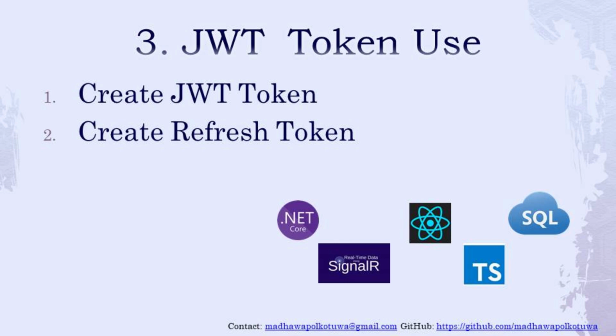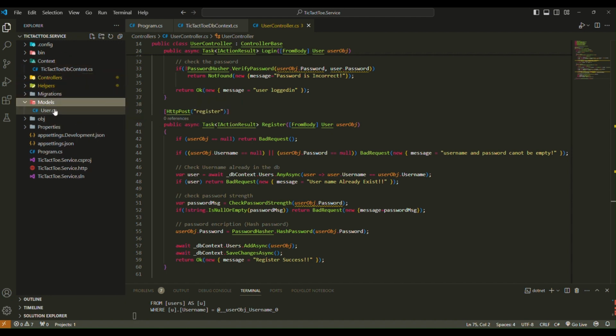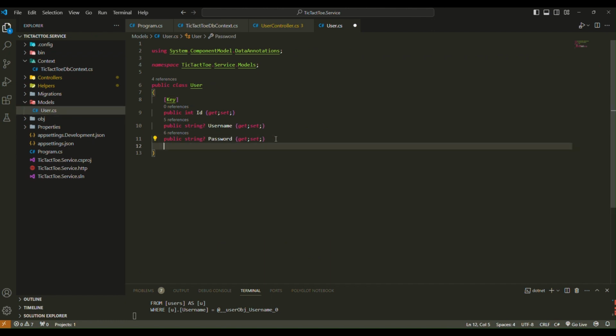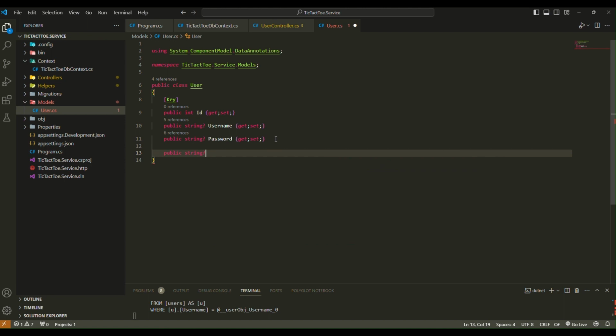In this video, I'll cover how to create JWT tokens and refresh tokens. Let's jump into the coding. In our web API application, we require the inclusion of attributes for handling JWT tokens and refresh tokens. Therefore, I'll navigate to the user models file to add the necessary properties to each user for managing these tokens.